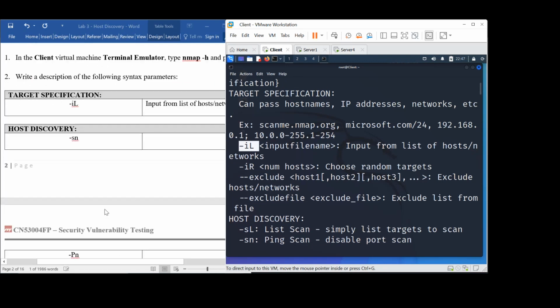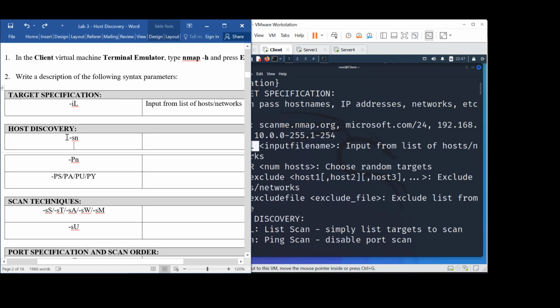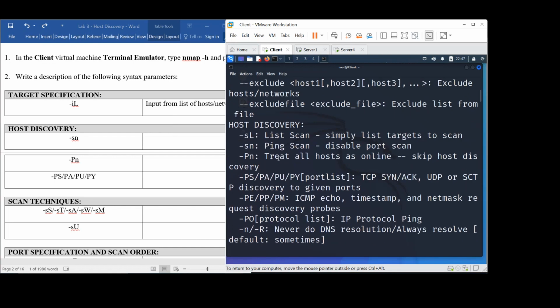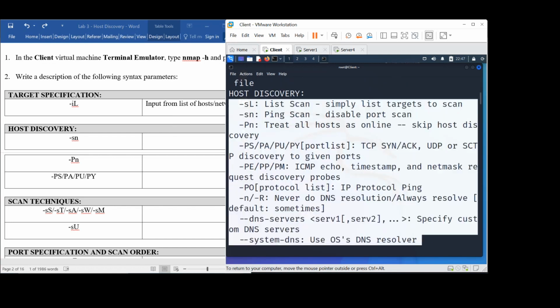So we can also examine a few other options. Let's take a look at the second one called host discovery. Host discovery is this list of options here. Host discovery means we want to discover the PCs or the laptops that are currently online in the network. So let's take a look at this dash small sn option.